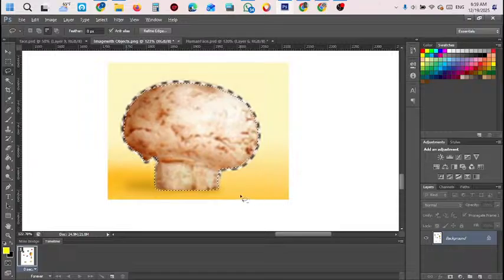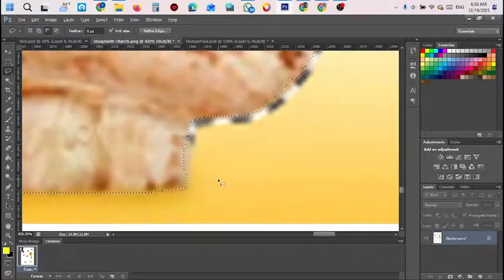Now you will see we can add this part. For add, you have to use the shift, or remove, ALT. Okay.